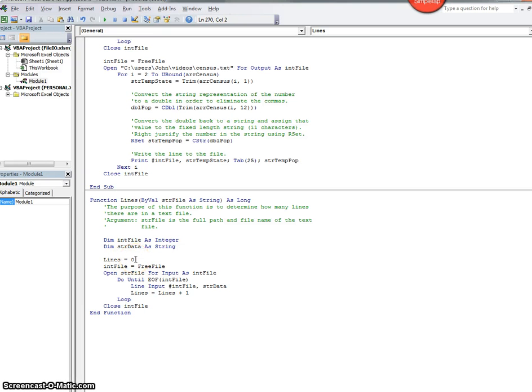We establish the lines function with a starting value of 0. Now here, for the int file variable that I described a second ago, we're using this function freefile. This will assign to int file the next available file handle number. If there's only going to be one file open, it's going to be a 1. But if there are multiple files open, it could be 2, 3, 4, 5, whatever is needed. So freefile puts the number into int file, and that'll be our file handle.